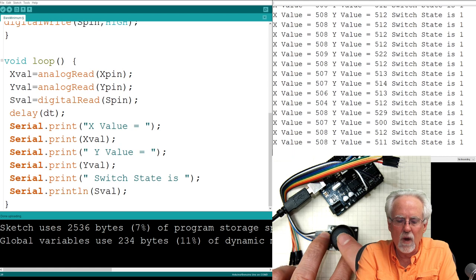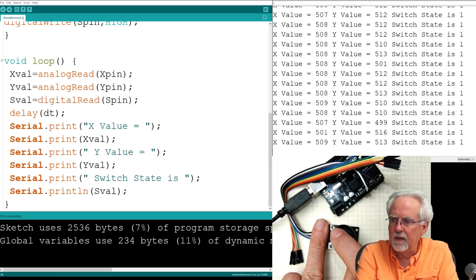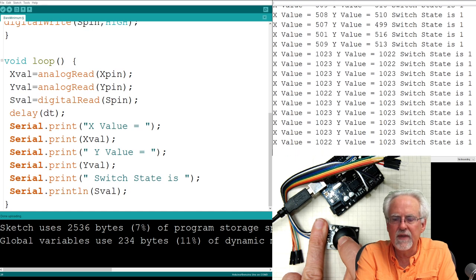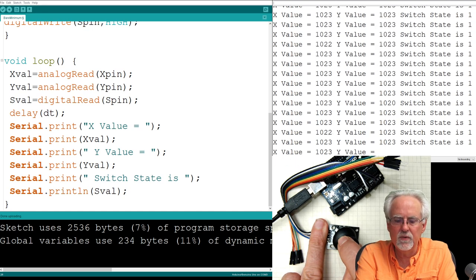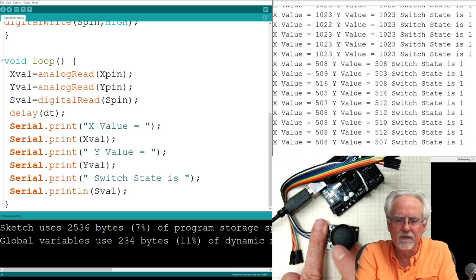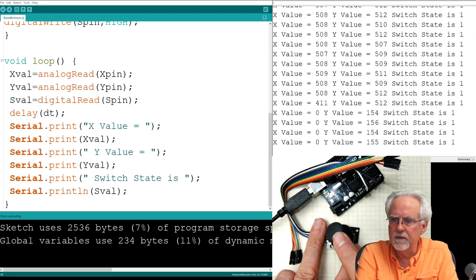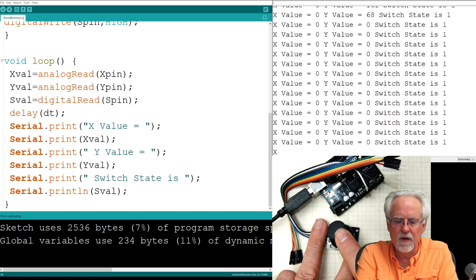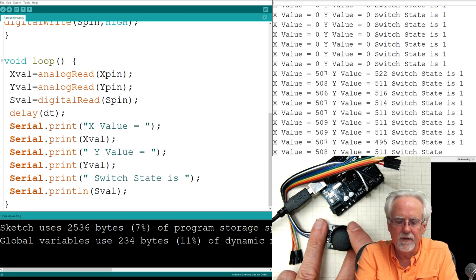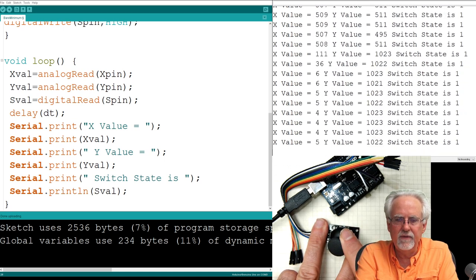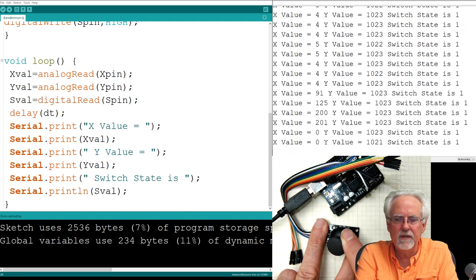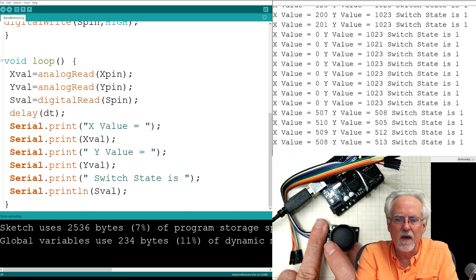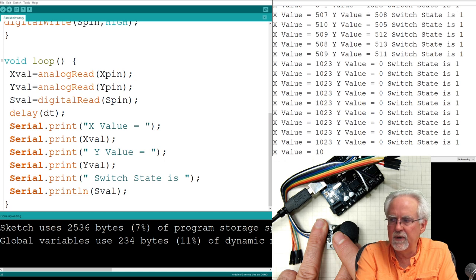So if I go right and down, at least my right and my down, like that to the corner, look at that, I get 1023, 1023. What if I go up and to the left? I'm going to expect 0, 0. Which I can get there, 0, 0, up and to the left. Down and to the left, I get about 0 and 1023. Okay, up and to the right, I get 1023 and 0.